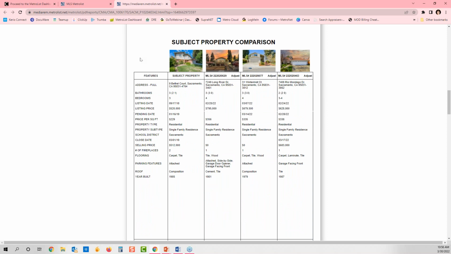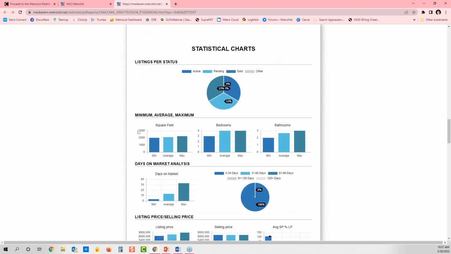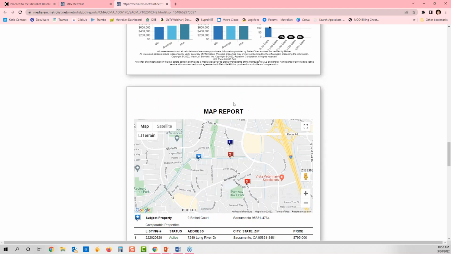And what I love about this, it's like a 4-up, right? So we had our 3-up, right? But this is a 4-up because it actually shows you the subject property in comparison to the comparables. So it's just awesome. Coming down here, there are some statistical charts that you can add into your report.